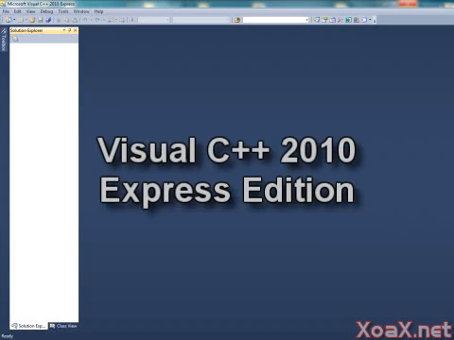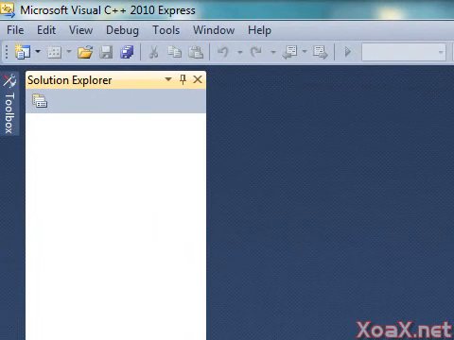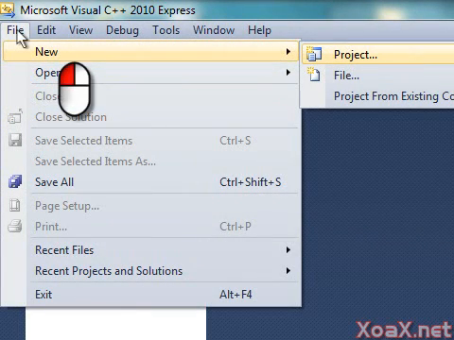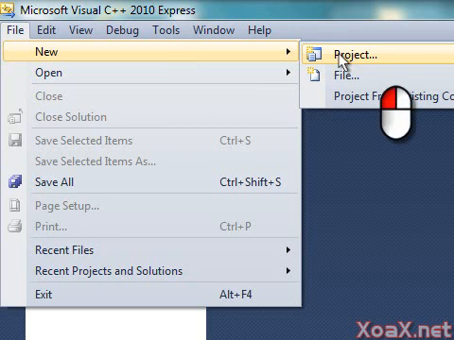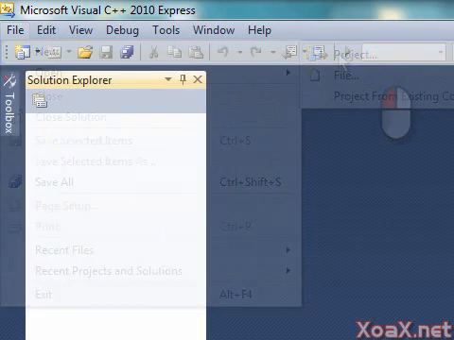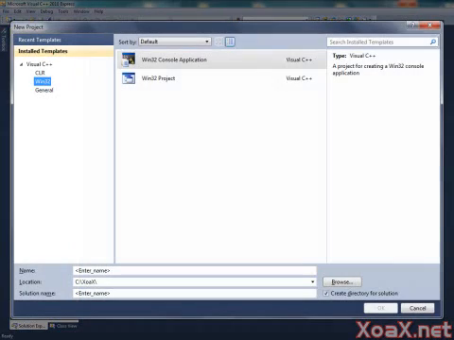To begin, open Visual C++. I'm using the 2010 Express Edition for this tutorial, but other versions should be similar enough to follow along. Start by left-clicking File in the menu bar and mousing over New, and then left-clicking Project in the submenu. This opens the New Project dialog.